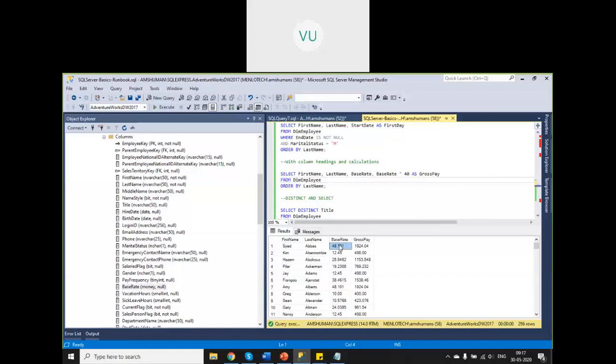Otherwise, what will happen? You will send only this base rate value, and this will go to some programming language like .NET or Java. Within that, for each record you have to calculate this value. You have to write some logic there, right? So why do that? Directly push that value from your database itself by having some calculated value. That way it will be a lot easier for the programmers, the application developers, right? So that is about column headings and calculations, right?